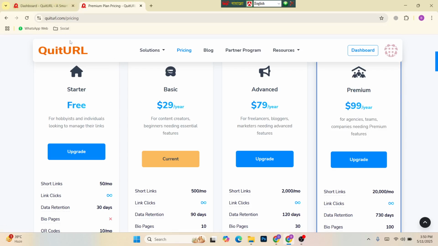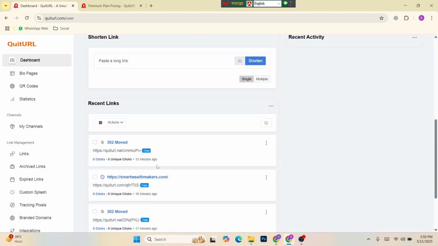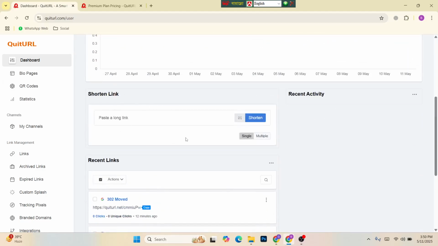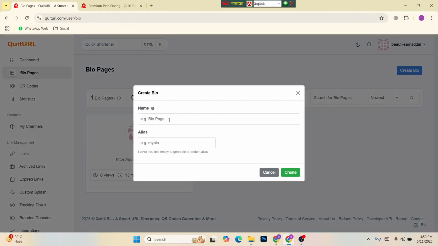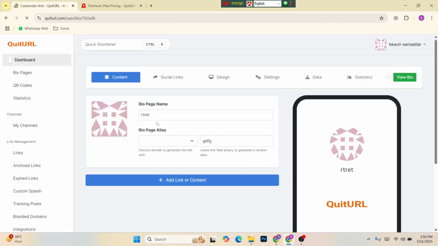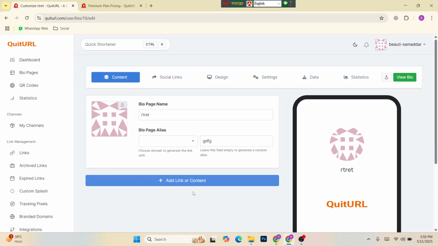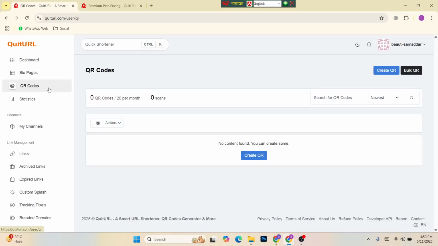At first you log in to your account, then you can shorten links using this. You can also create a bio page. Enter the bio page name, the alias, then create. You can also use customization: design, settings, data, aesthetics, etc. Also you can create a QR code.